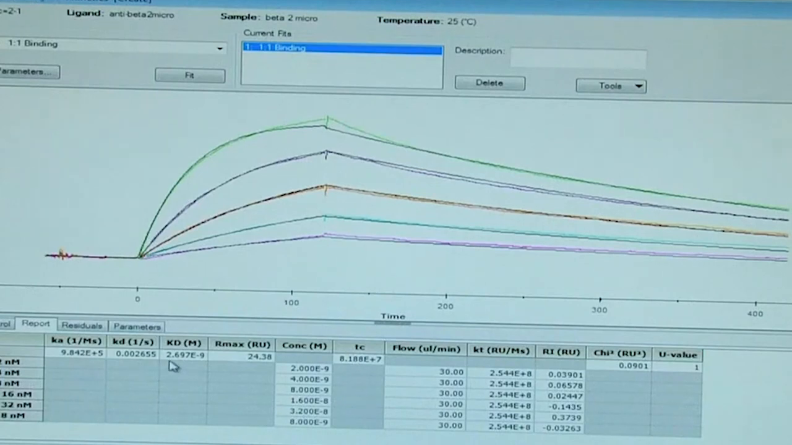So KD refers to the affinity of the two molecules, which is 2.6 times 10 to the power of minus 9 molar, or 2.69 nanomolar affinity. Rmax, or the maximum number of binding sites available, is 24. Chi-square of 0.0901 should be below 1 at least. A U-value below 25 is always considered to be good.